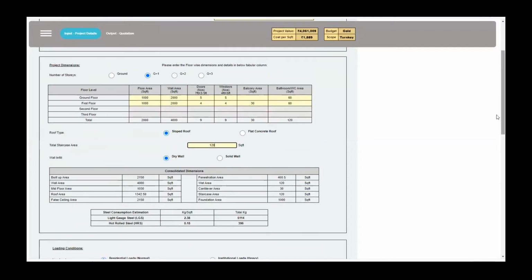Now we need to choose some more options like roofing type. It can be either a pitched slope roof or a flat concrete roof. You can have a close watch on the top ribbon. There's a project value, which right now is showing as 42 lakhs, and cost per square feet right now is showing as 1,956. And the budget shown as gold, and the scope is turnkey.